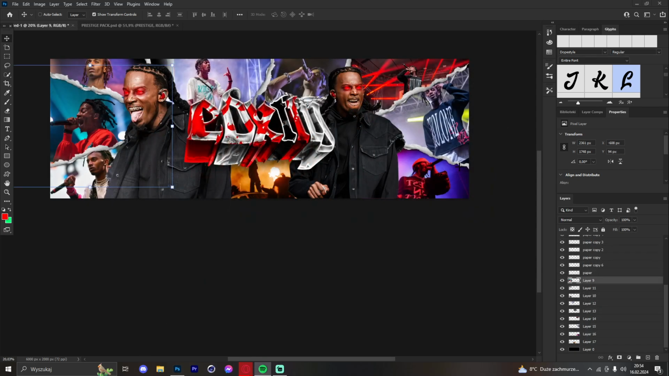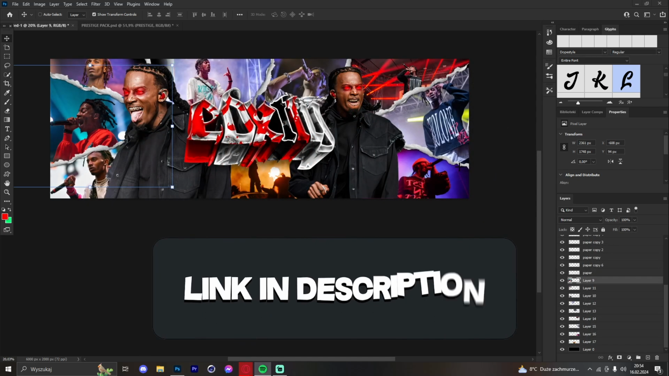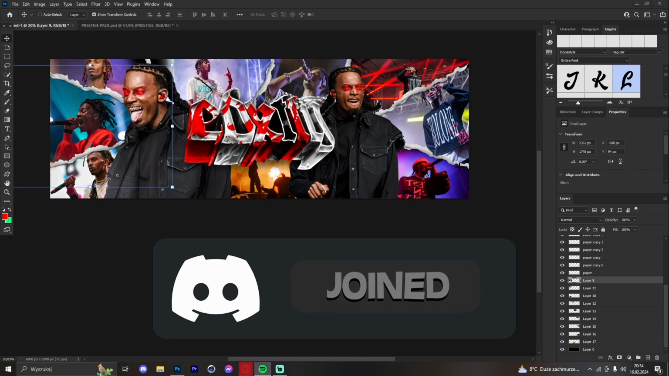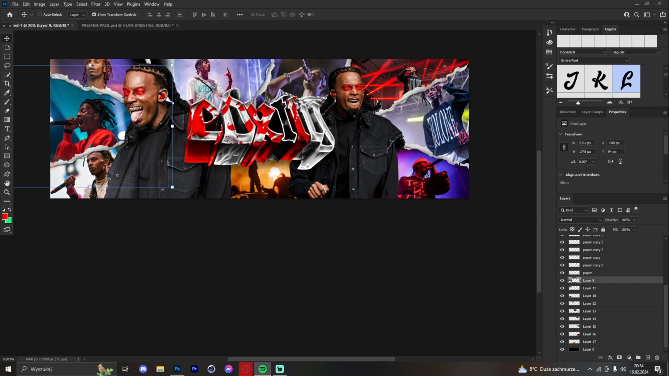Alright guys, so I got the backgrounds, and by the way, if you want to know how did I find these backgrounds, I just searched on Chrome Playboy Carti concert, and I go to images and I just found these pictures. So that's how you can find all these pictures for your headers.